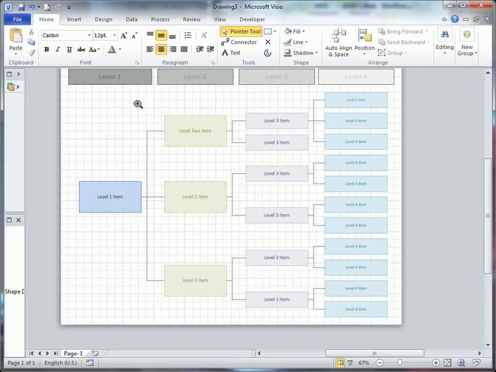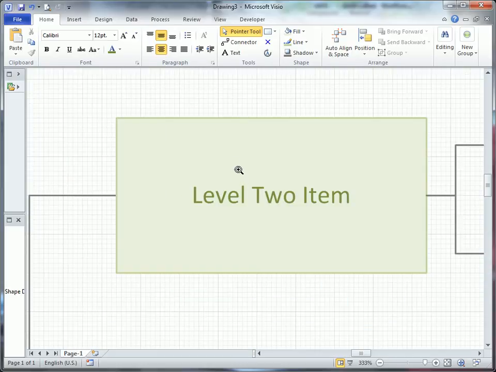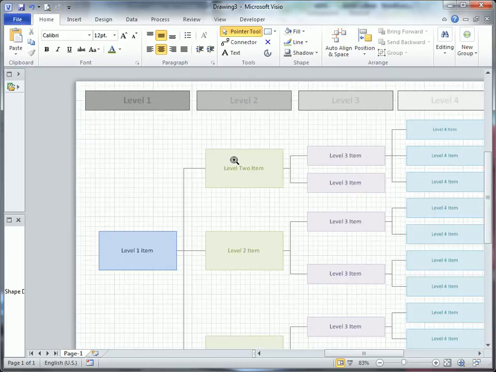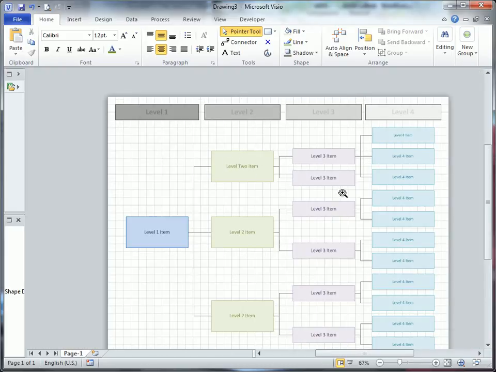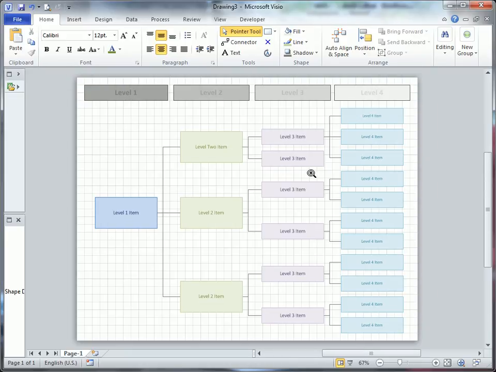So you can see I can quickly zoom in here. That's the left mouse button drag, zooms me into an area. Right mouse button click, zooms me out. Right mouse button drag, pans me around. Really good, these are the number one Visio tips you need to use that make using Visio much easier.